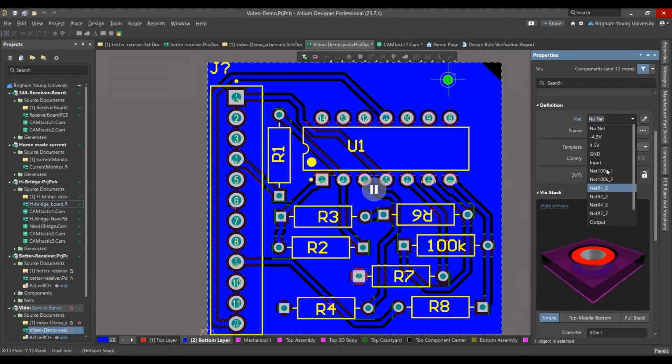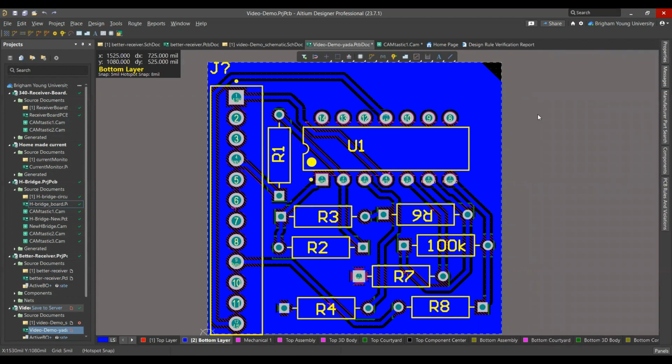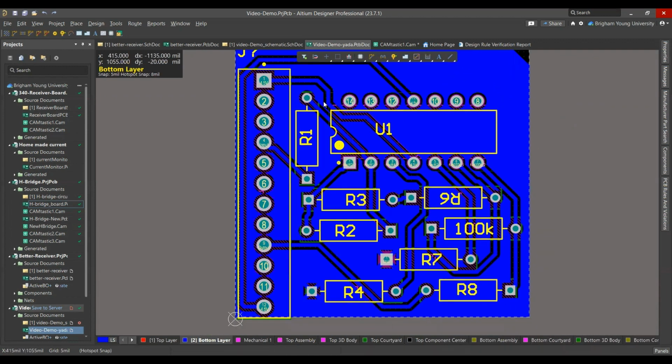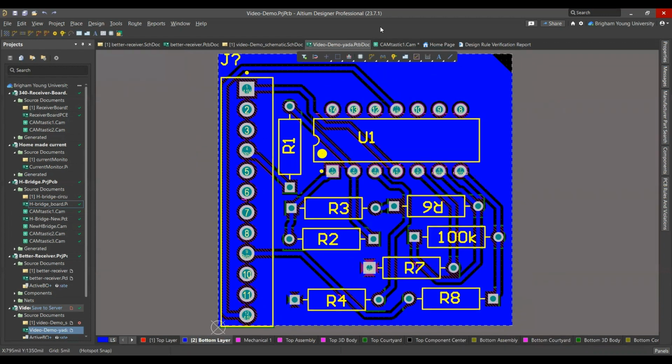that. And I would suggest building test points into your board. And that will be all the tips and tricks I have for you today. Good luck making your board.